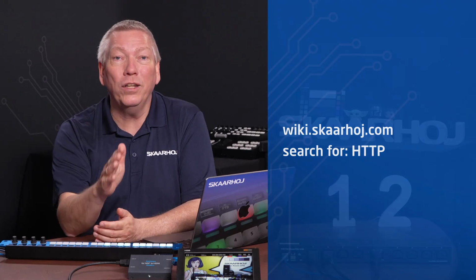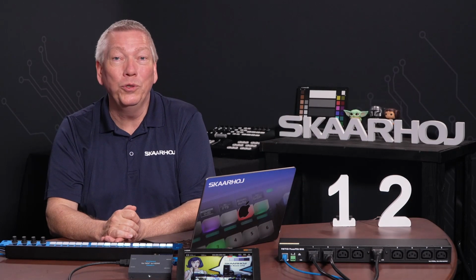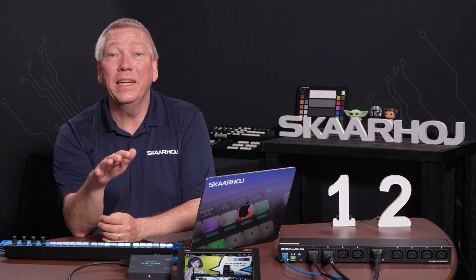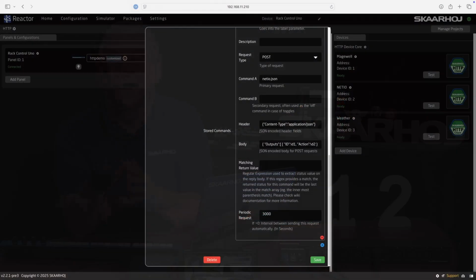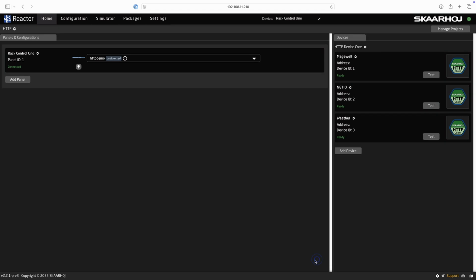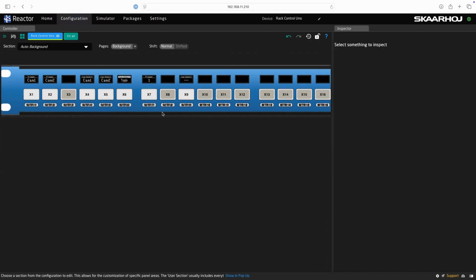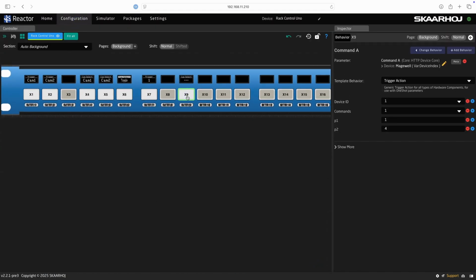It has lots of information on how to use this core. You'll find a link to it in the description. Okay, back on track. We save our command and return to the configuration page.